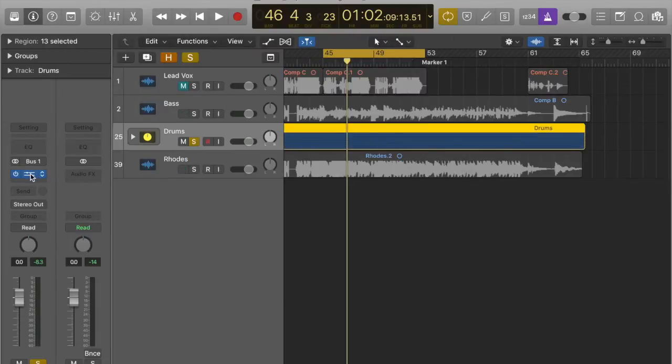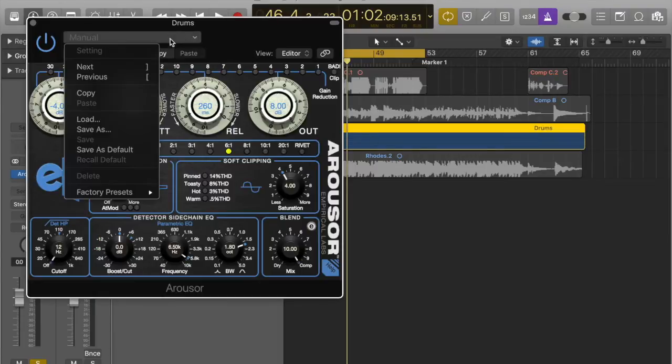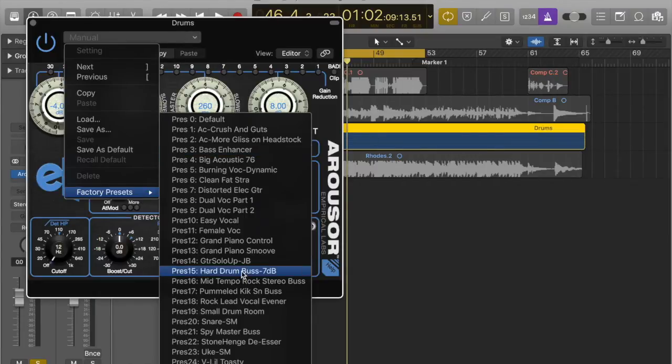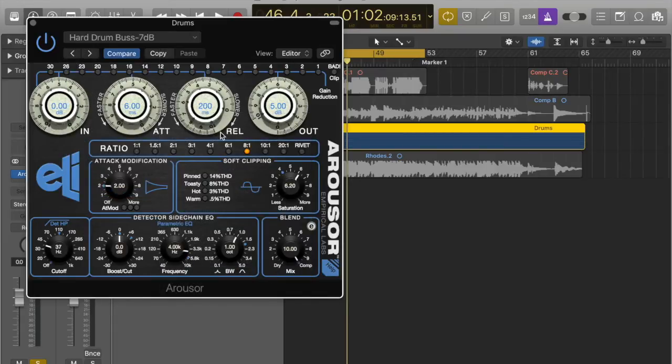So I've just got a drum bus here, and let's try a preset. Let's try like hard drum bus minus 7 dB, because this is a drum bus. Let's see how it sounds. So you haven't even heard the unprocessed track yet, and I already know that this sounds so much better than it could. Here's without. Throw it back on. Just adds so much more punch to it.